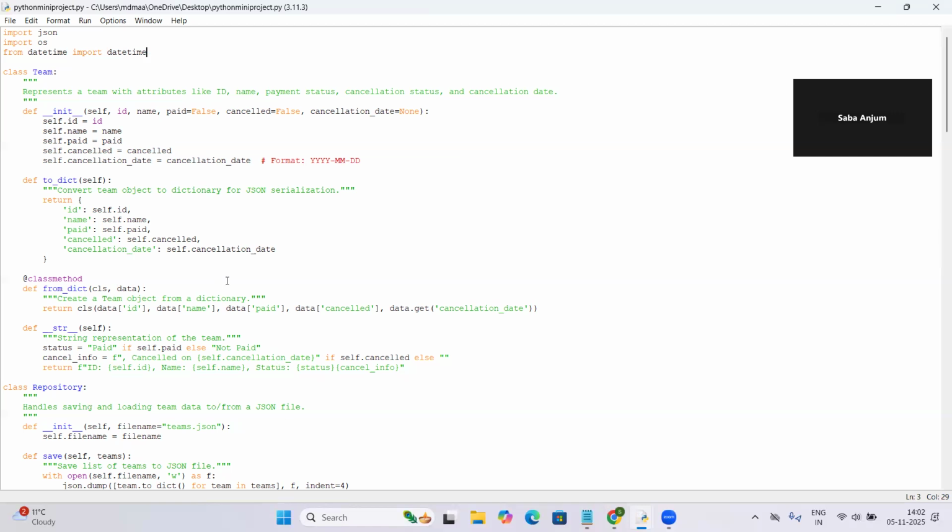So here are the key methods we use. To dict converts the team object to a dictionary for JSON serialization. We use it for both deserialization and serialization as well. And from dict, we use a class method that reconstructs the object from a dictionary, in a factory pattern. And here the double underscore str provides a human readable string representation.